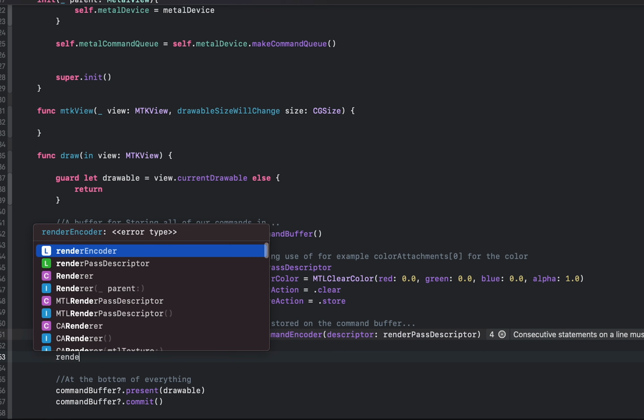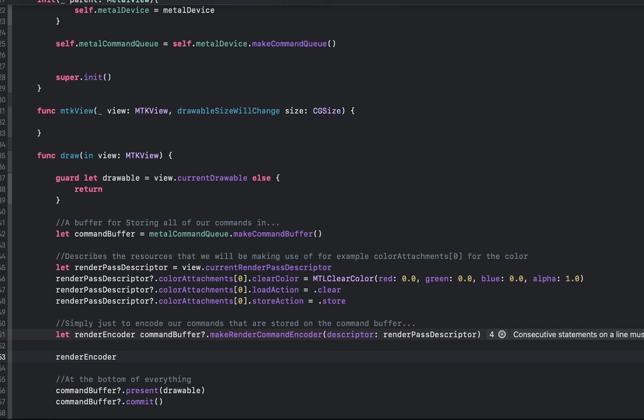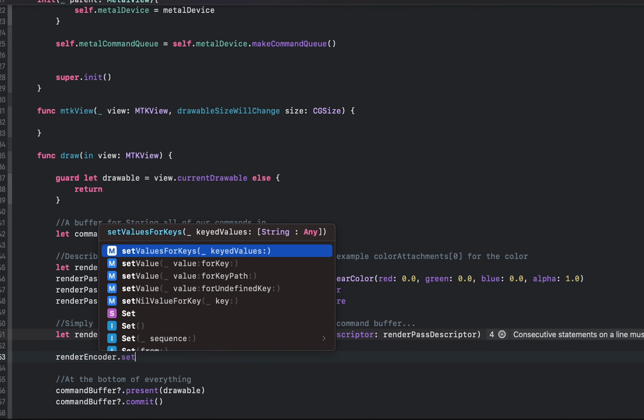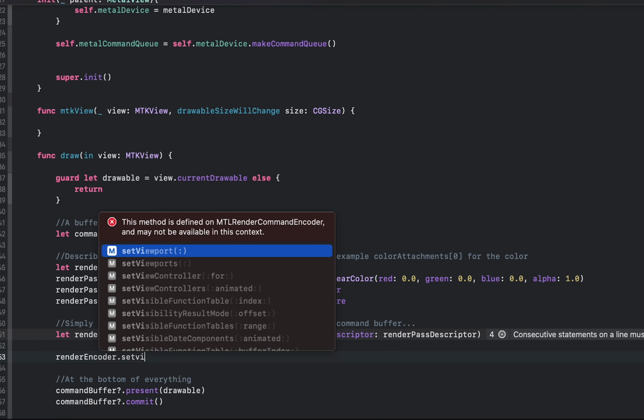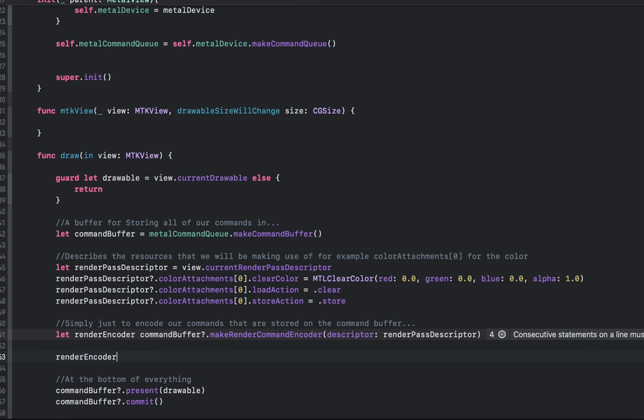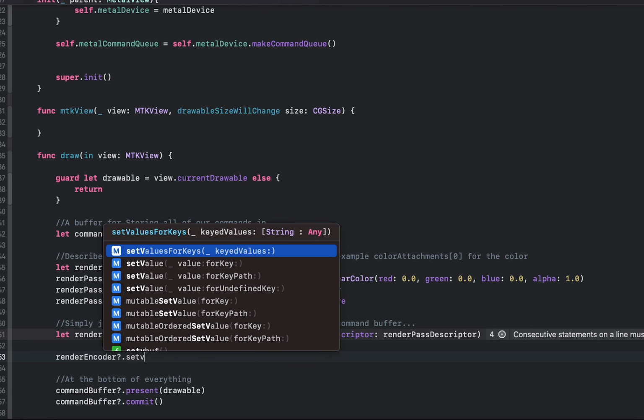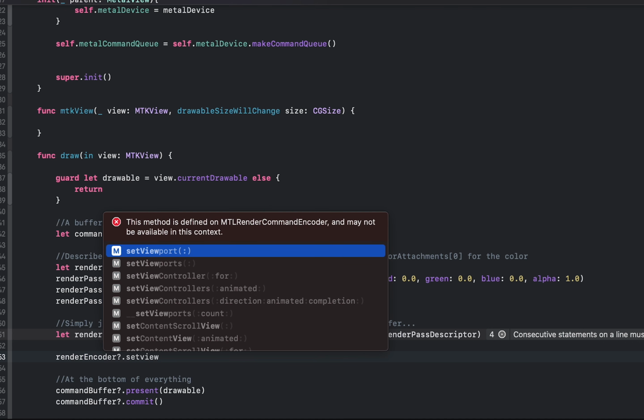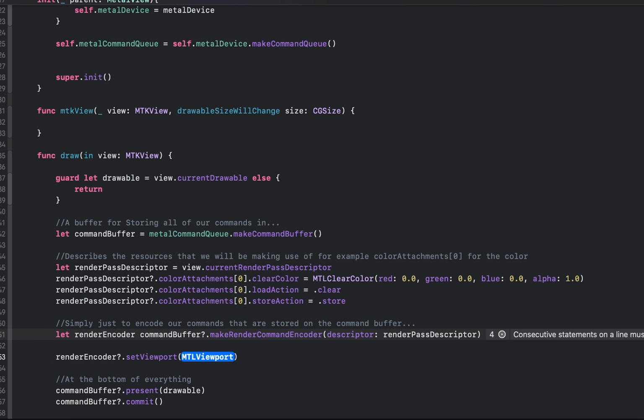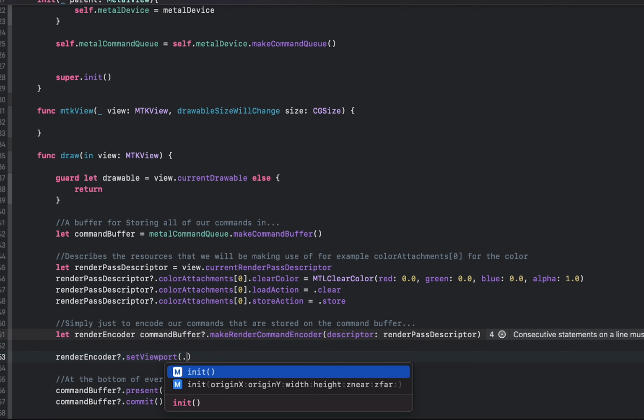Now I'm gonna set up the viewport dimensions. So to do this, I believe we have to say renderEncoder.setViewport. Now why is it giving me an error though? Dot setViewport. This method is defined in MTLRenderCommandEncoder and may not be available in this context. Will I be wrong if I used it? I guess we'll find out.